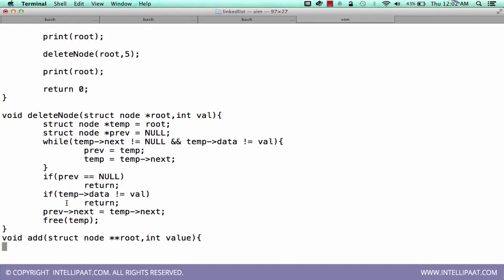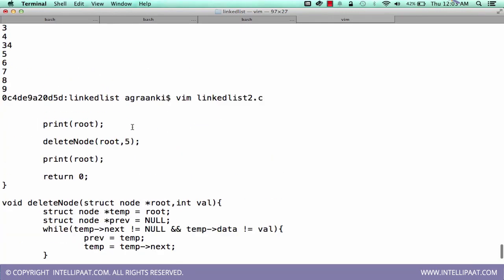If none of the conditions match, then we make previous.next, that means the predecessor's next pointer, equal to the successor's next pointer. So previous.next will point to temp.next, and then we free the memory. Now temp.next is pointed to by previous.next, and we need to delete temp because temp's value is equal to the value we want to delete. So we can free the memory. That's how we delete it.